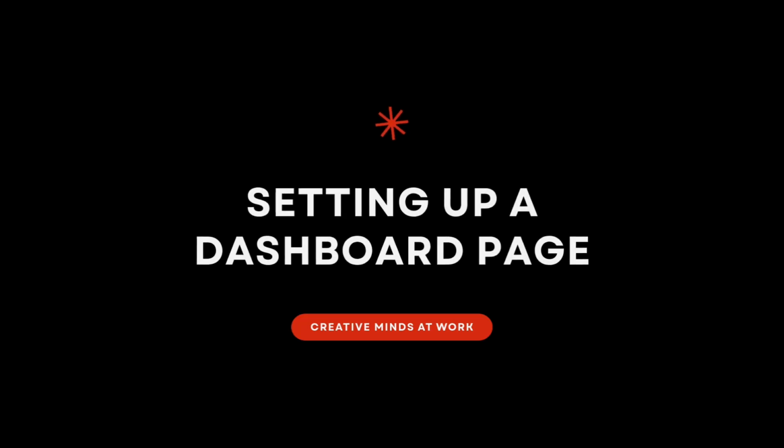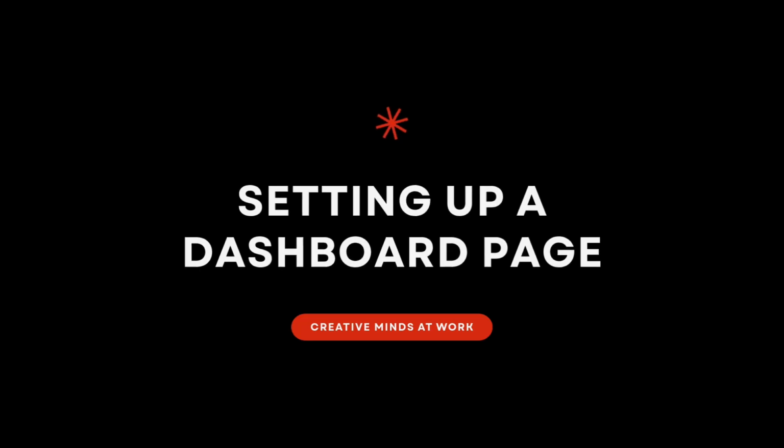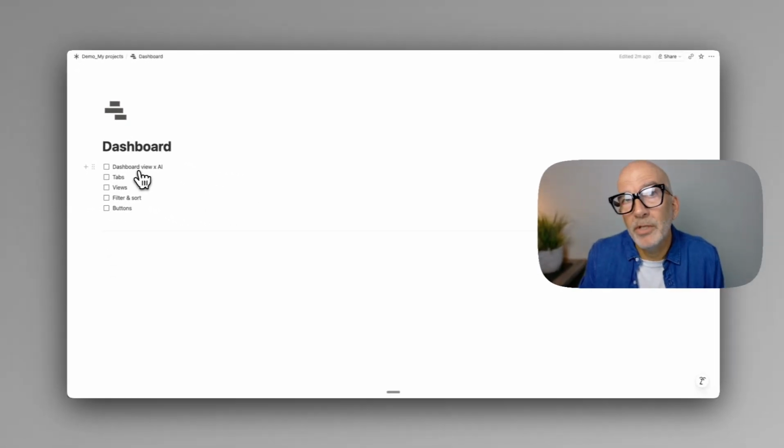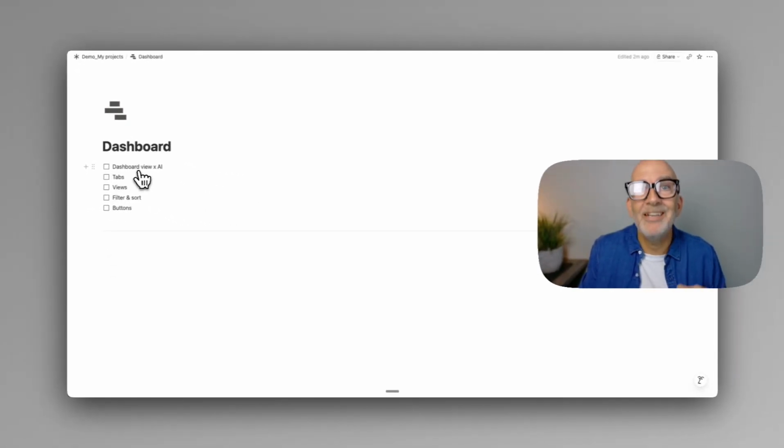So what I've done is I've already created a separate page here in Notion called Dashboard. If we go there, today we're going to quickly see how we can build a dashboard view with Notion's built-in dashboard functionality and do that with AI. So that's going to be fun. Then how we do that manually with tabs, views, filters, and sorts, and then potentially add buttons so that you can quickly add new items to your workflow.